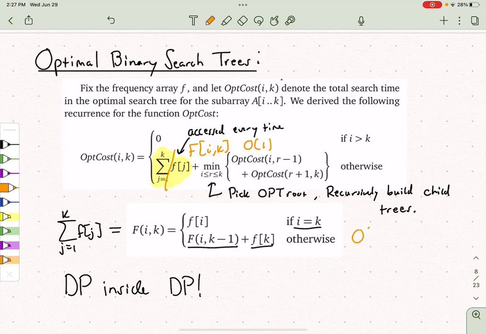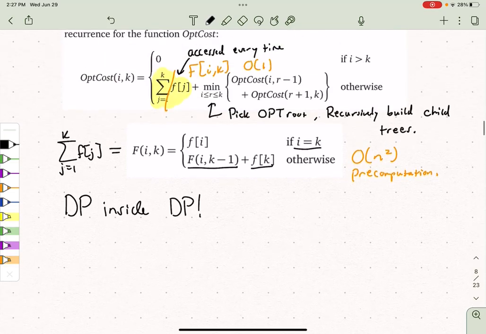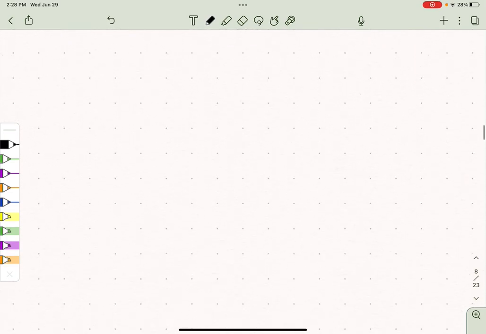So overall, it takes O of n squared to fill up this F table, but after we've done that, we can access the sums for free inside opt cost. All right, so the idea here is you can use DP inside DP, and you might even have multiple uses of DP inside DP. So now we have this new recurrence with the F i,k. Now, how can we DPify this thing?